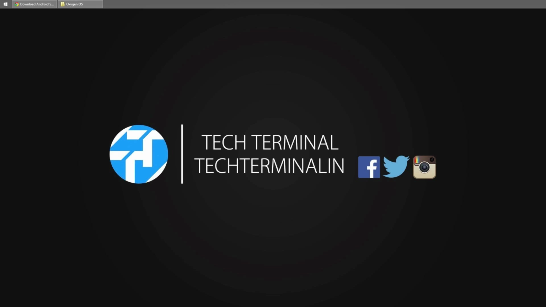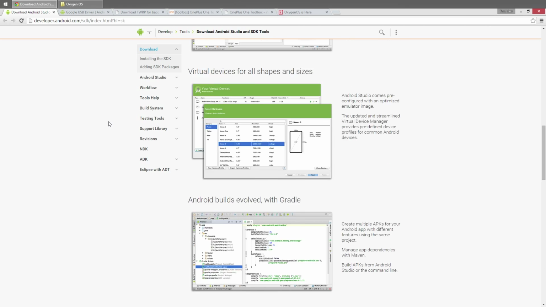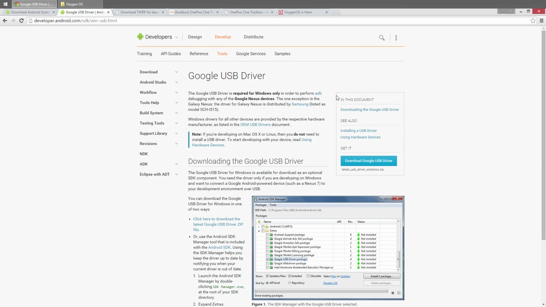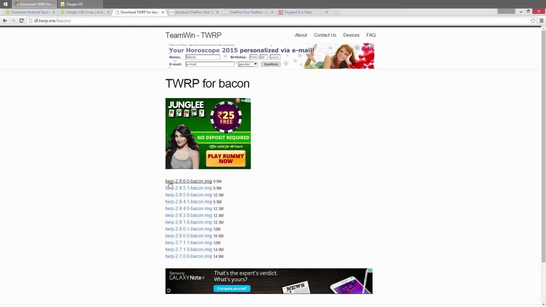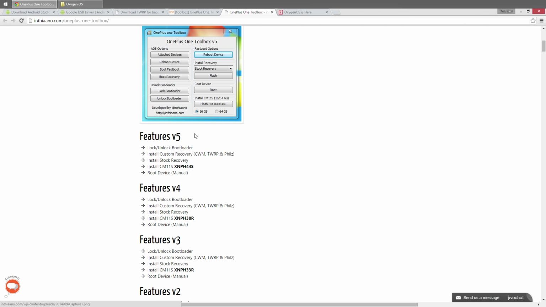Starting from the bottom, at first we need the drivers for ADB. For that, I would recommend downloading the Android SDK only, the Google driver, the new TWRP recovery, the toolkit that we'll be using, and Cyanogenmod itself. All are linked in the description.